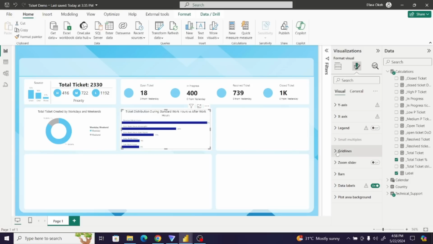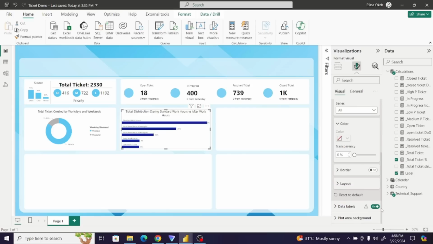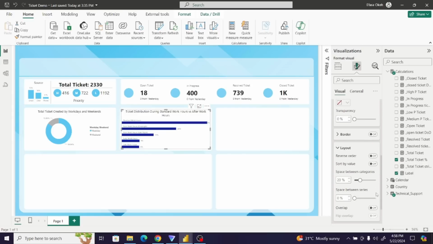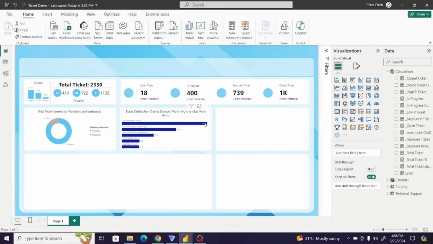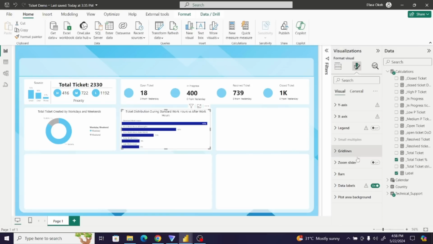and come to bars. While you're on all, change the layout, the space between, let's reduce this to 0. Okay, reduce this to 0, so you have the values display as within, then it will take care of the overflow. So you can select this now and come to format once more.